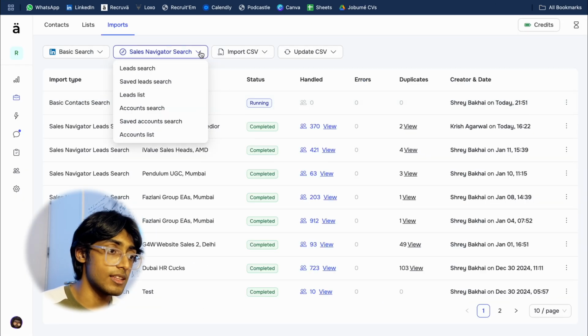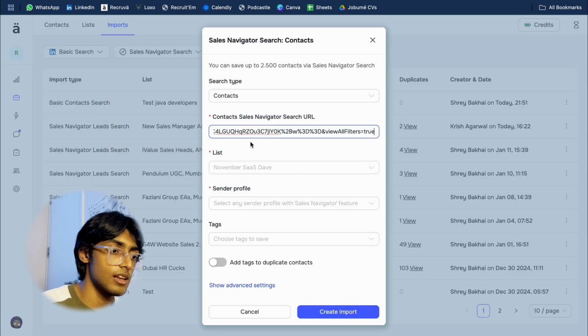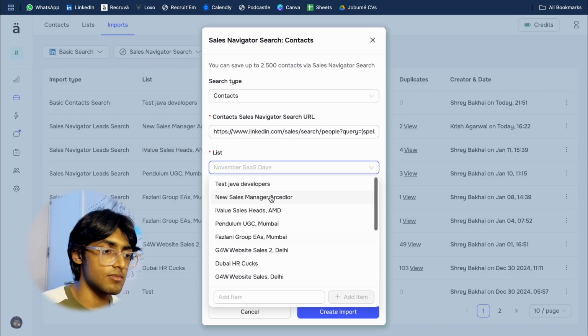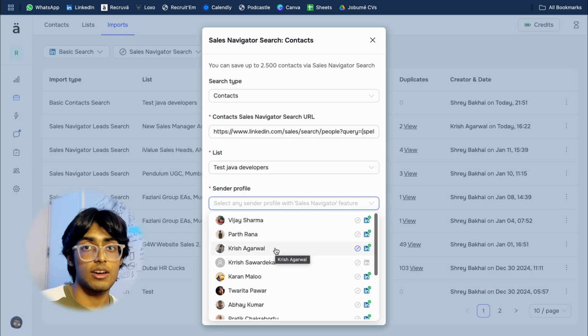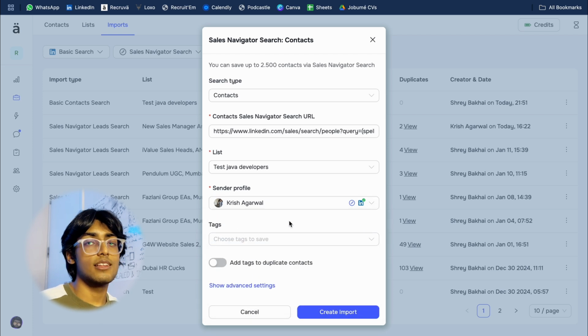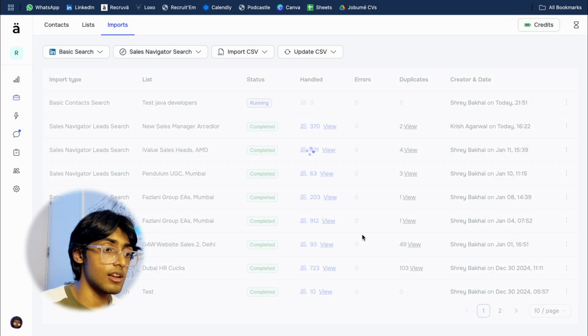This time we're gonna click this Sales Navigator search, lead search, paste the link. Again, just gonna add it to this same list. And the sender profile we choose this time is the sender profile that has the Sales Navigator subscription. So get the Sales Navigator subscription on one of your accounts. You don't have to use it for the automation. Add it to Recruva through Go Login, and you can use that sender profile with Sales Navigator to import leads. All right, I'm going to click create import.